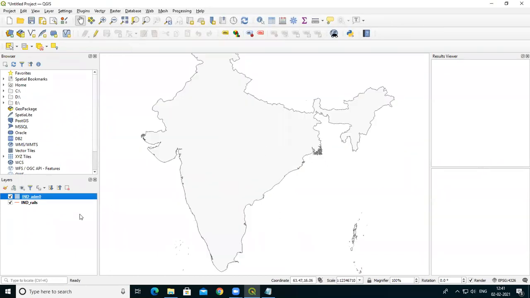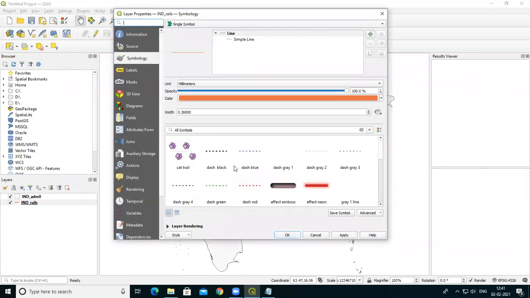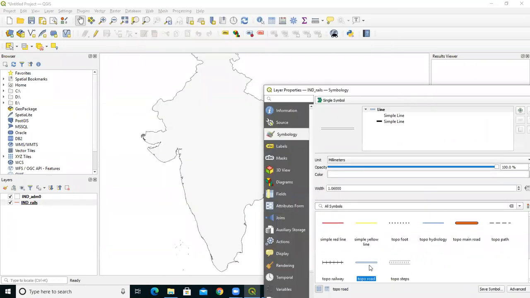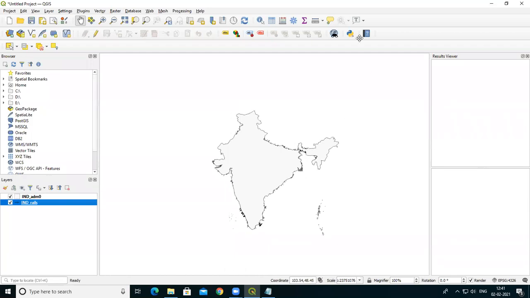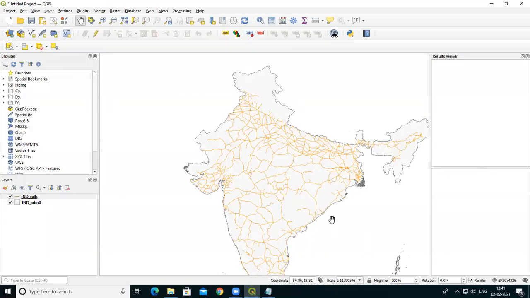See this. Just wait a moment. See, this graph contains the particular rail which comes under India. So this is the Indian rail structure which is given in this map. So there is a need to calculate this particular length. So we add this Indian rail and Indian ADM vector layers in this map.